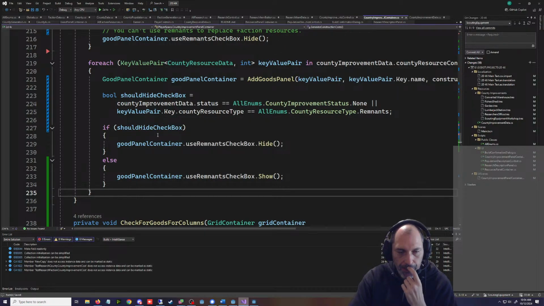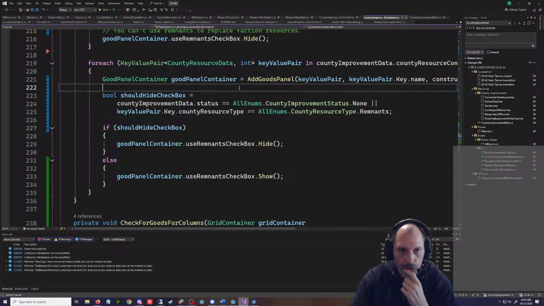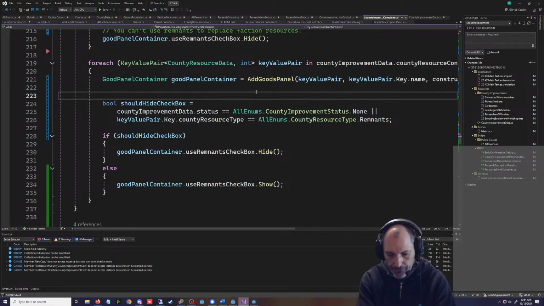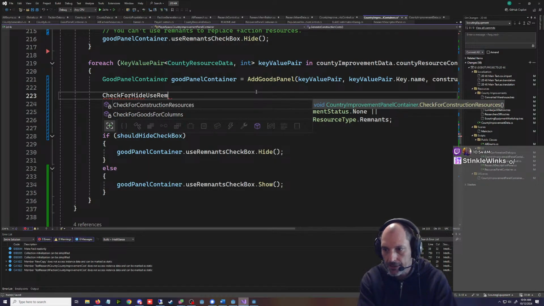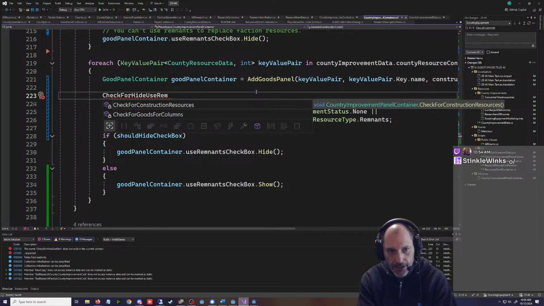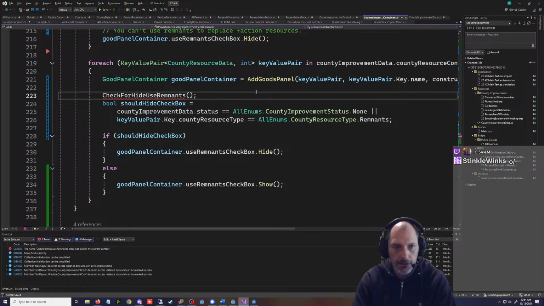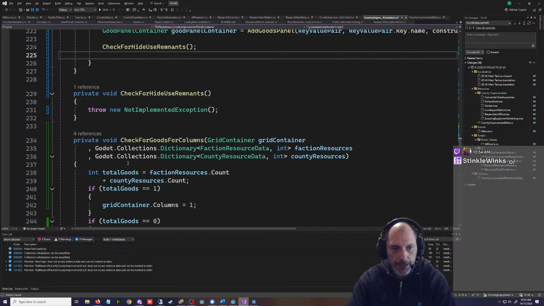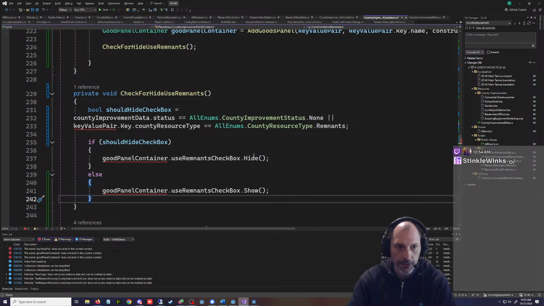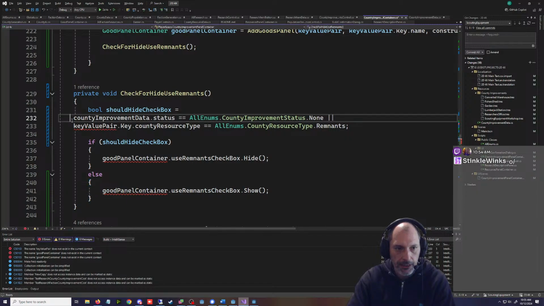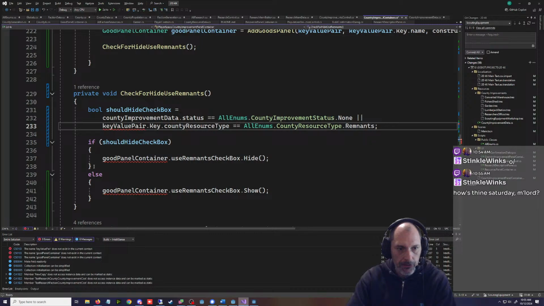We have the key value pair up here. So we can turn this into hide, use remnants. Remnants. There we go. And we'll put this inside here. And then we'll K and D it. Except it didn't like that. It doesn't give a shit about my Ks and my Ds. We'll do this.